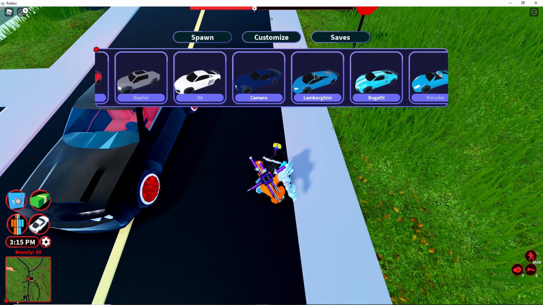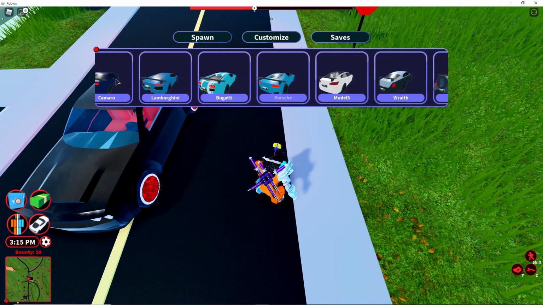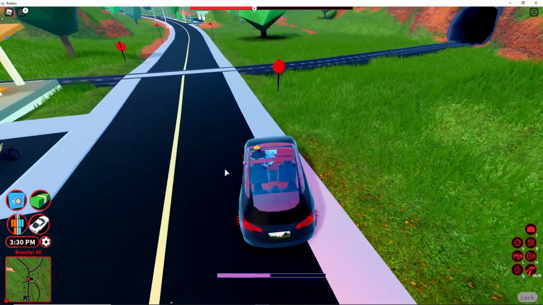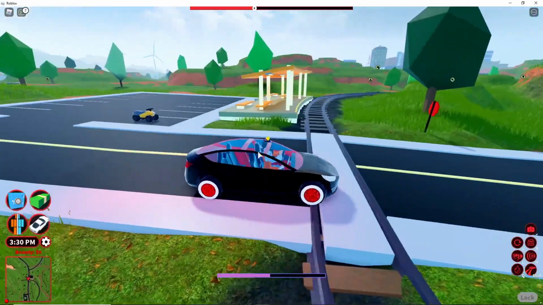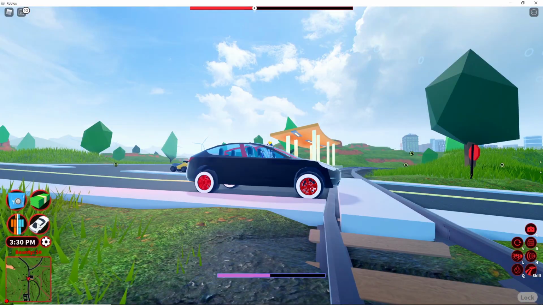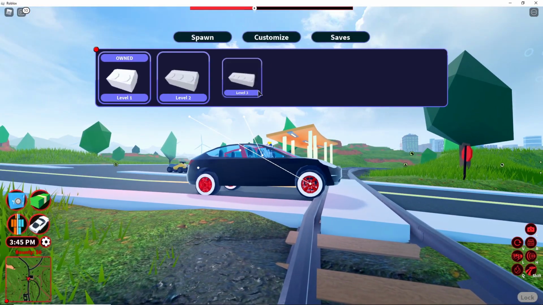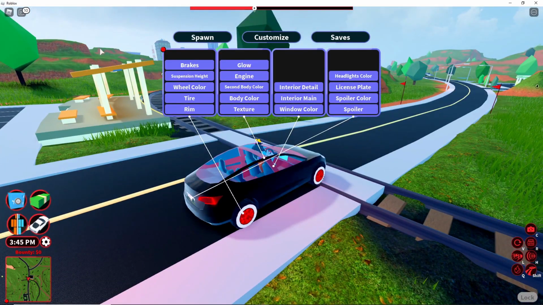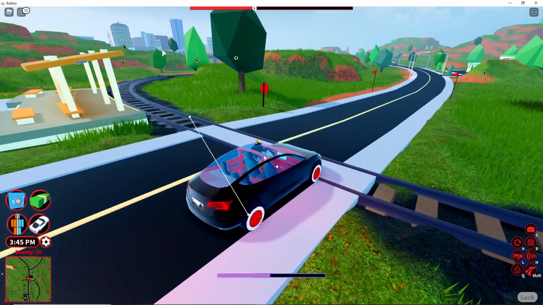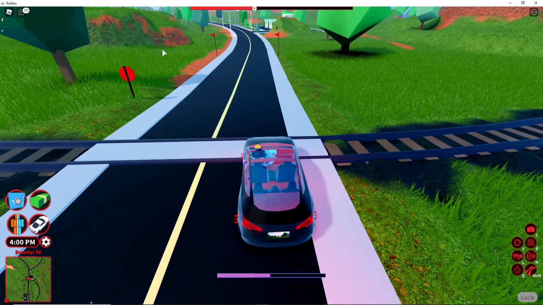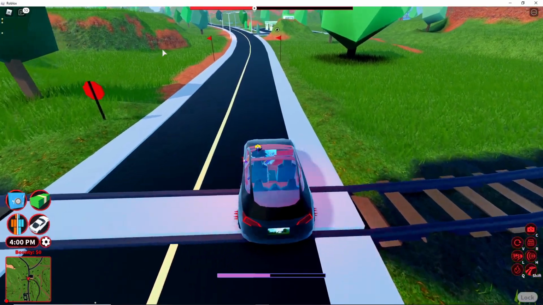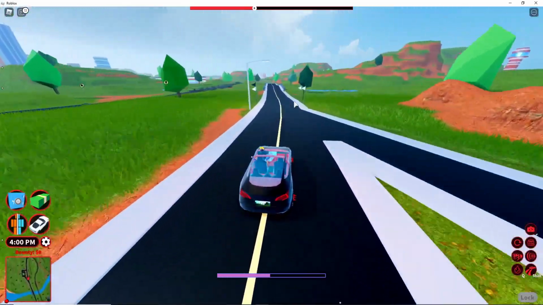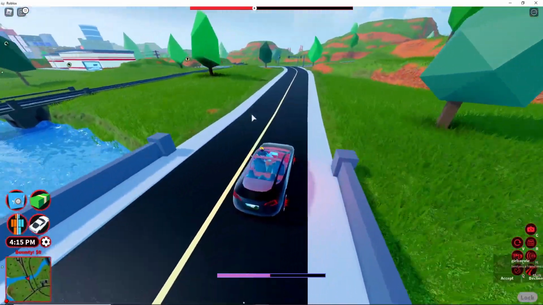Obviously it's way faster than the Camaro. I'll try out the Model 3, because a lot of people said that it's really fast. Wait, let me line it up real quickly. There you go. Equipped with the level 5 engine, and I'm gonna start it in 3, 2, 1, go. Now we'll see what happens, because supposedly this car is really fast.